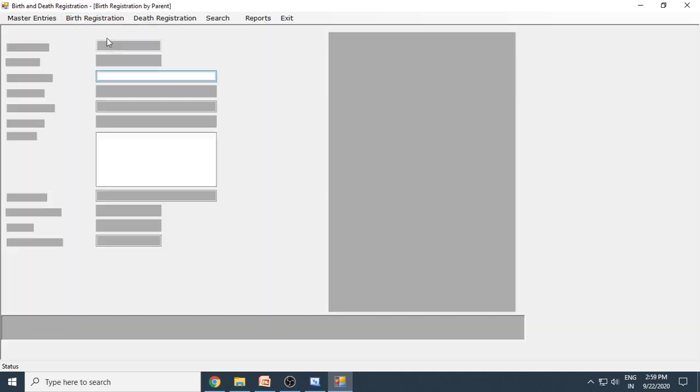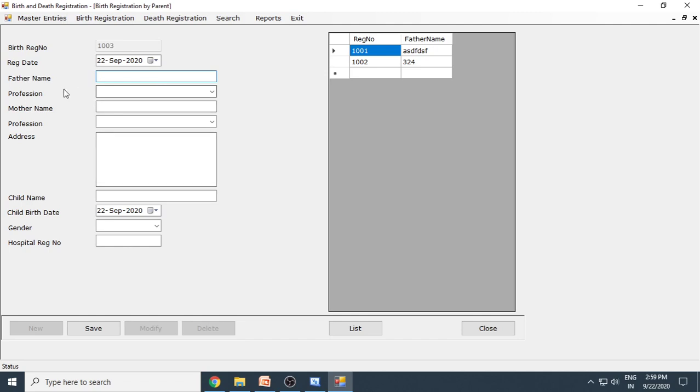Then registration by the parent. Now that certificate has to be brought to this department and they have to give this one here. So here again we see the same thing. So this is Arun. What is the profession? So engineer, and then Jamuna. What is the profession? It is again engineer. So their address we can write down again. What is the child name? So this is Anu. Birth date and gender male. So here is the hospital registration number, K05/12344. Right. So now save this. So registration is done.